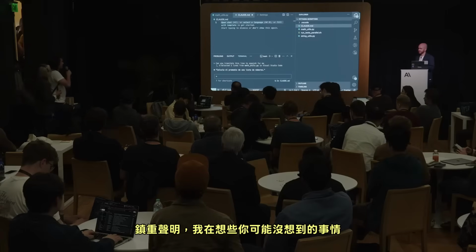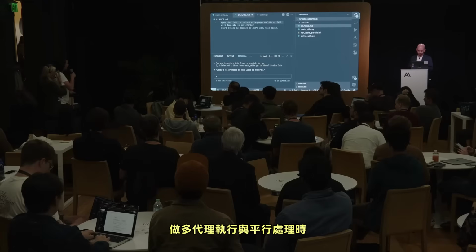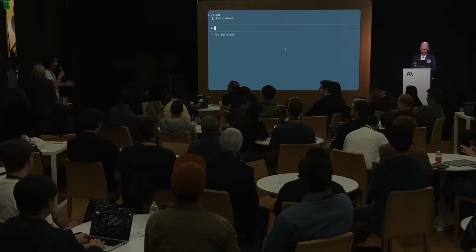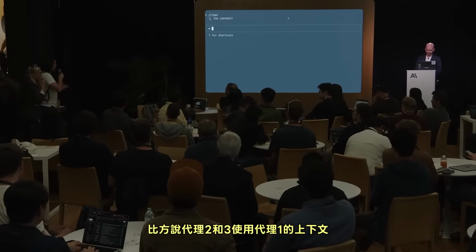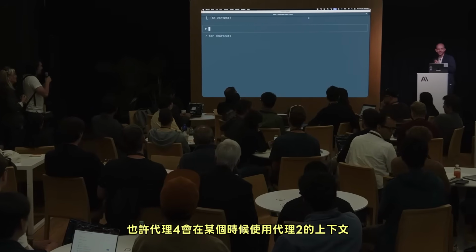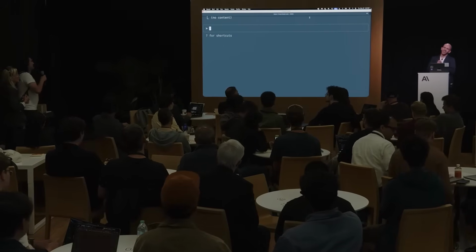For the record, I'm trying to think of something that you might not have thought of. When doing multi-agent execution and parallelization, can you make it so that for 4 agents, say, agents 2 and 3 use the context from agent 1, maybe agent 4 uses the context from agent 2 at a certain point? Yeah, that's interesting.